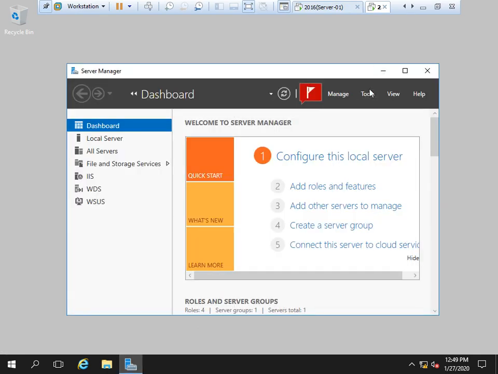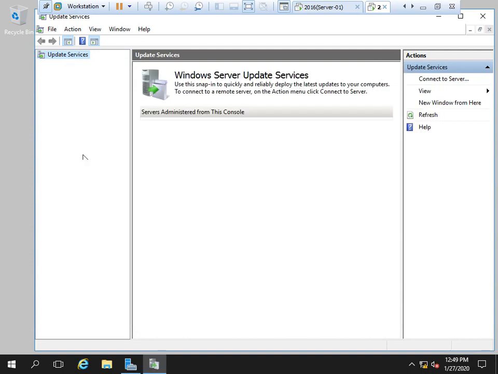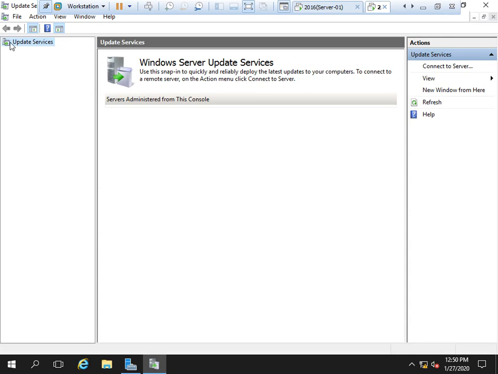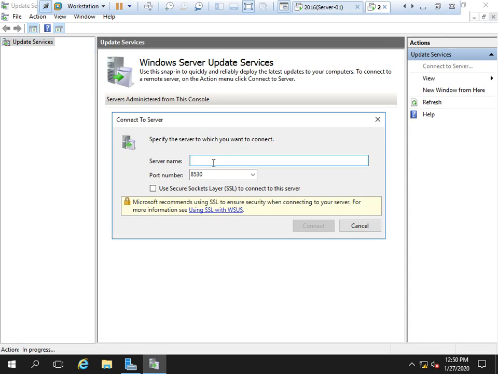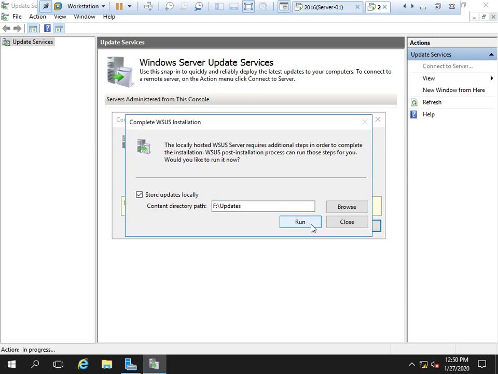Once you go to start, now it's already opened. Now you can see what the page looks like. This is the page we have. Just right click on that, click on connect to server, and you need to enter your server name. See, the port number of this is 8530. 8530 is the port number of WSUS. My server name is server2-02.z.local. Now I have to click on connect there.